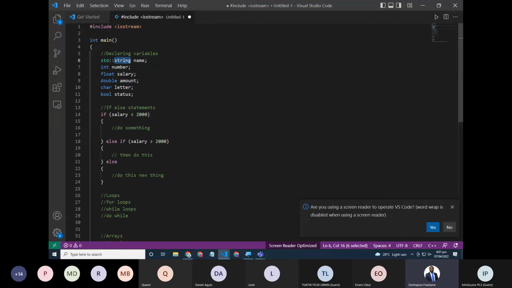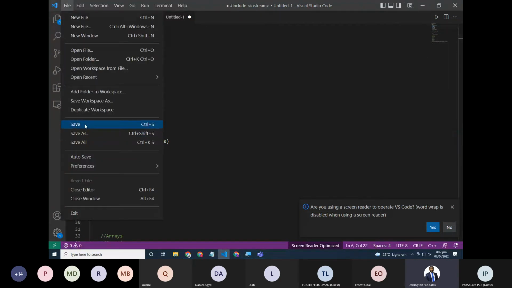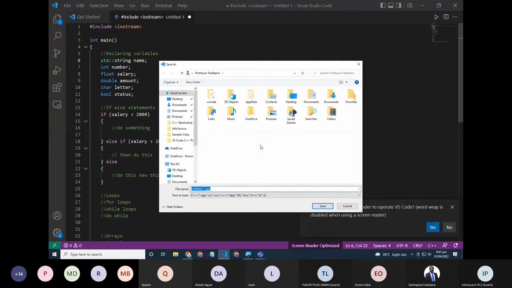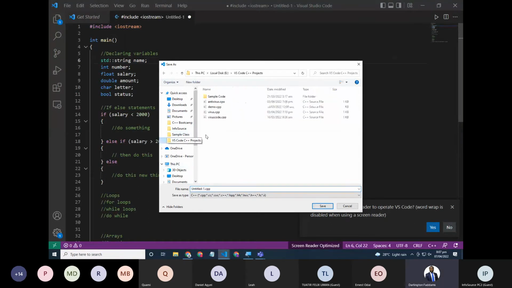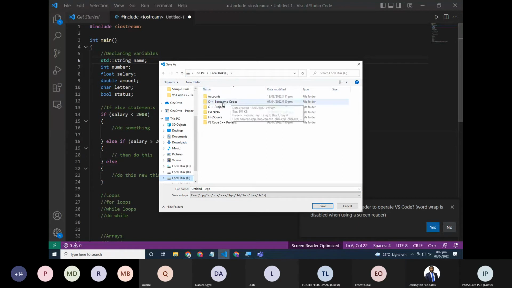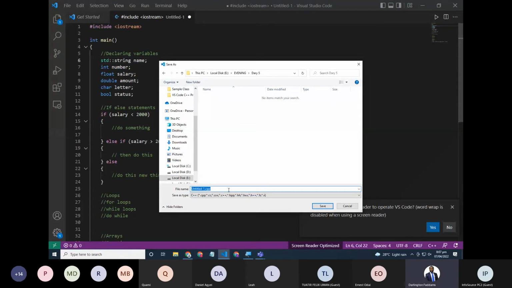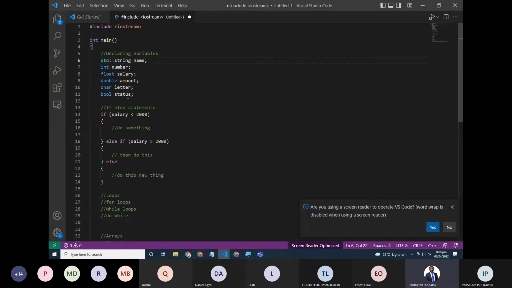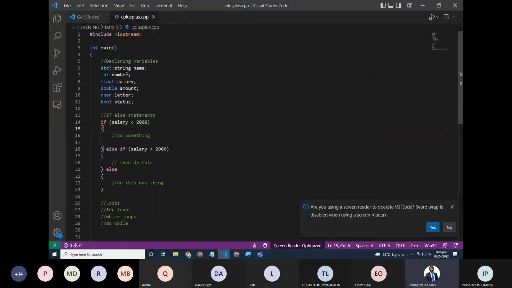But when it comes to the string, you need to attach the STD. String belongs to the STD namespace. Let me save this and call this, let me just call this C++.cpp. Now, after saving this, you see that the string is going to be colored.